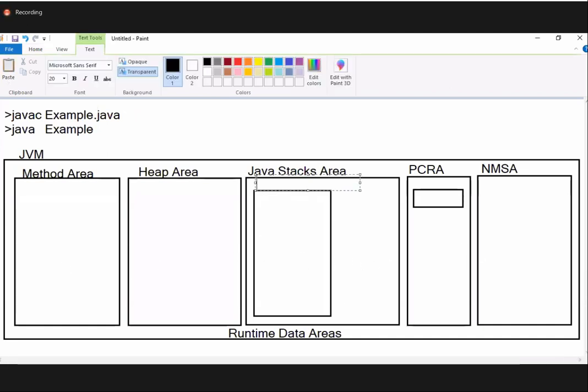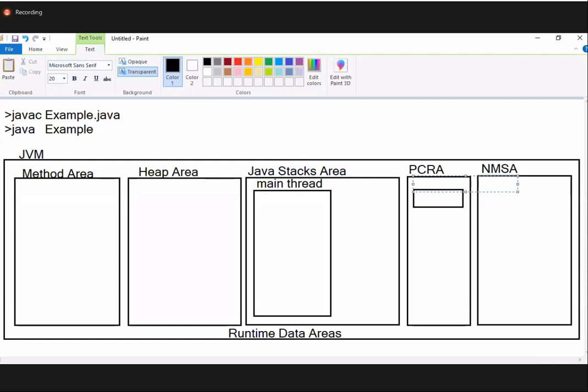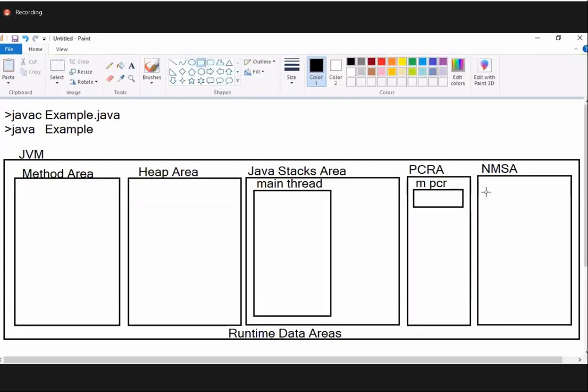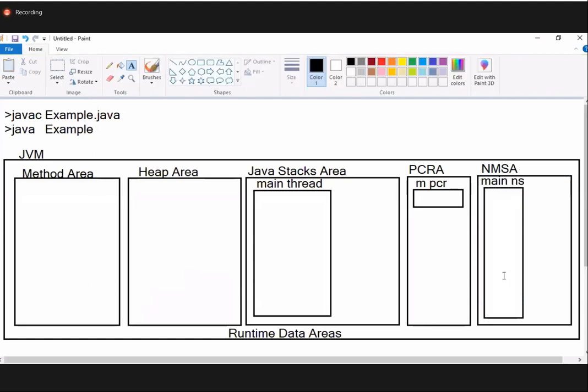After the JVM is created and divided into these areas, in Java stacks by default we have one thread. What is the name of the thread? The main thread. For this main thread, a main program counter register is created for tracking the execution of the instructions running in the main thread. Then inside the native method stack, one stack is created for main, the main native stack. Hope you all understand. So this is the basic setup done by the JVM by itself.